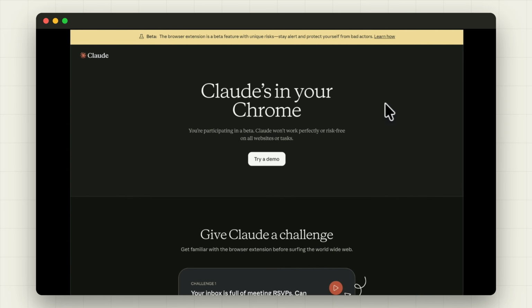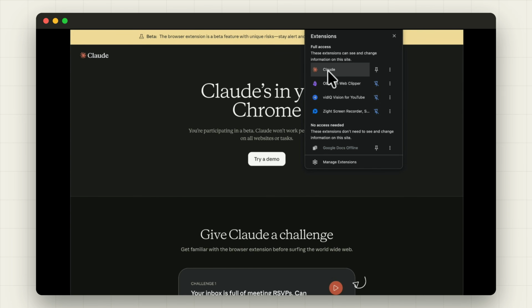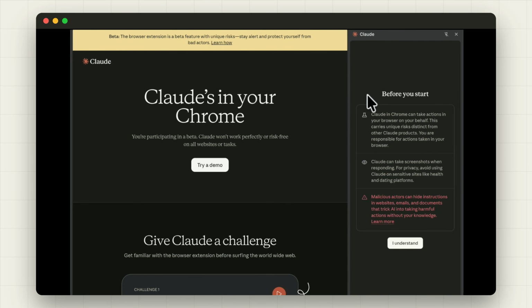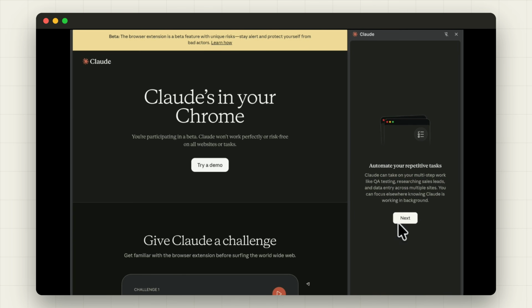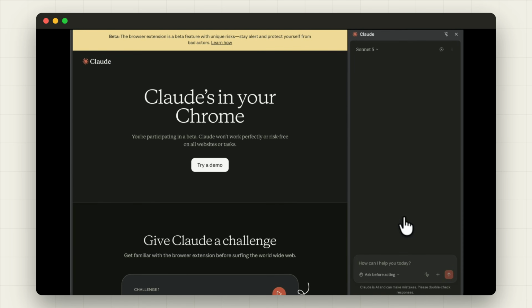Okay, now that it's installed, you're going to go to this extensions icon and click on it. And you're going to see that it has Claude. Go ahead and pin it. I like to pin it so I always have easy access to it. And now you can see the orange starburst, the Claude icon. Go ahead and click on that. And you're going to want to make sure you review all this information and click I understand. And go and click next, and let's go.